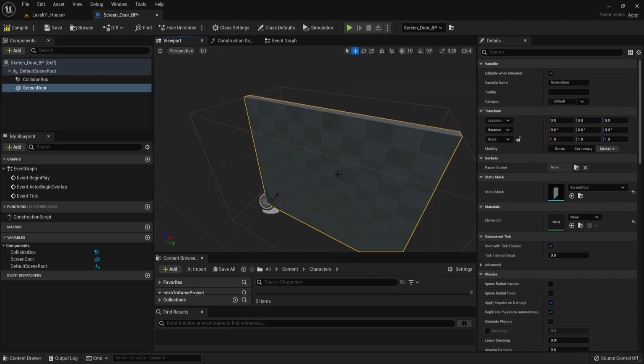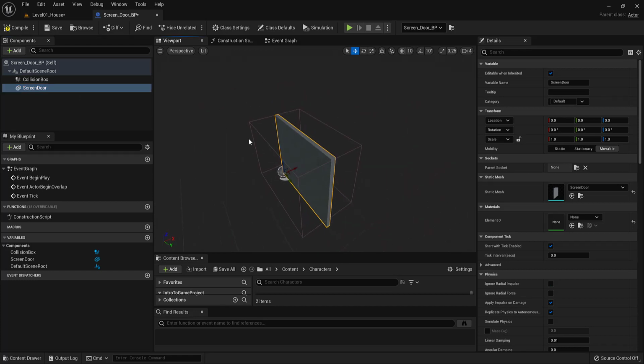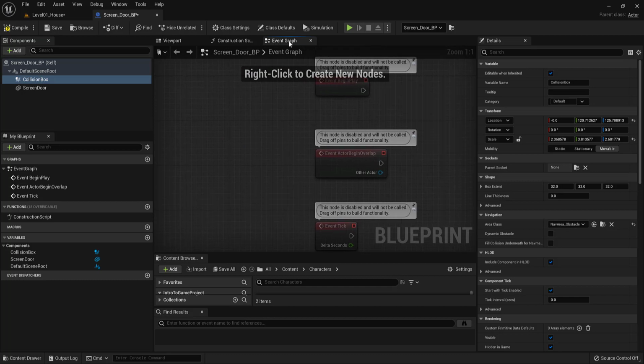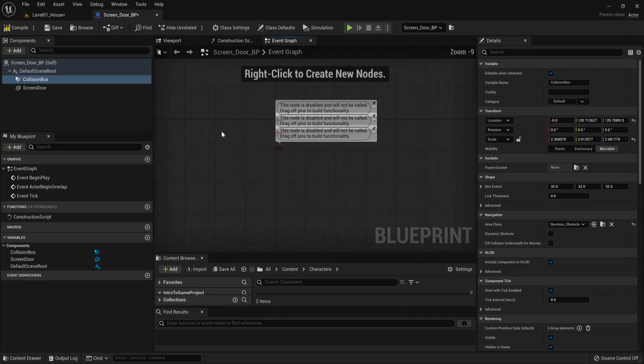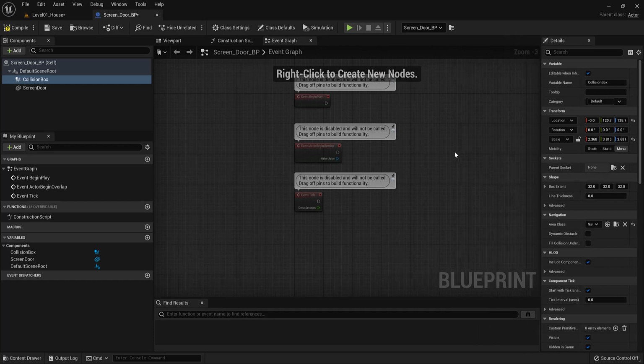All right, so now that we have collision, we have our screen door, let's go ahead and create a little blueprint script that will take into account these and set it up so that it finds our character when we walk into it. So go ahead and click on Event Graph here. And I'm going to give myself a little bit of space here by expanding these out.